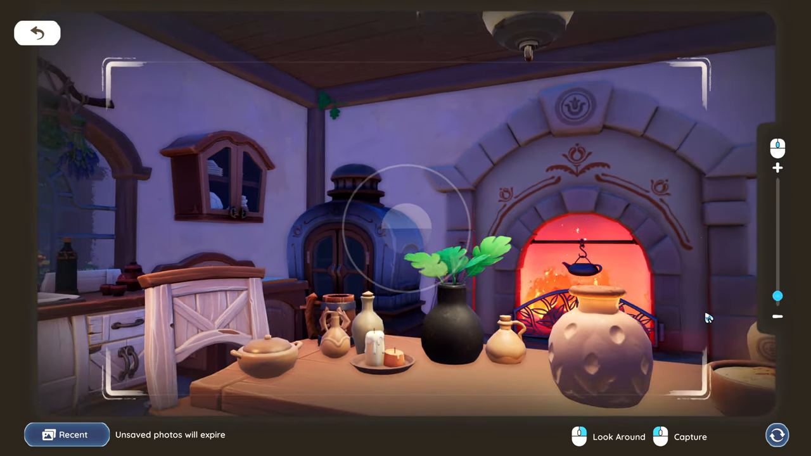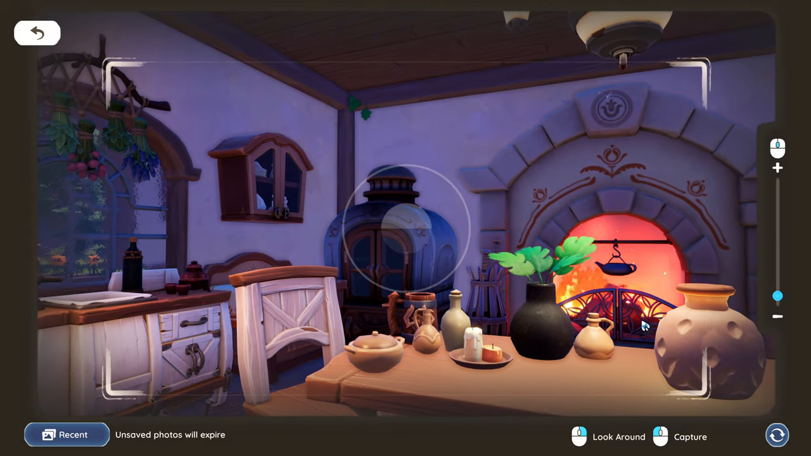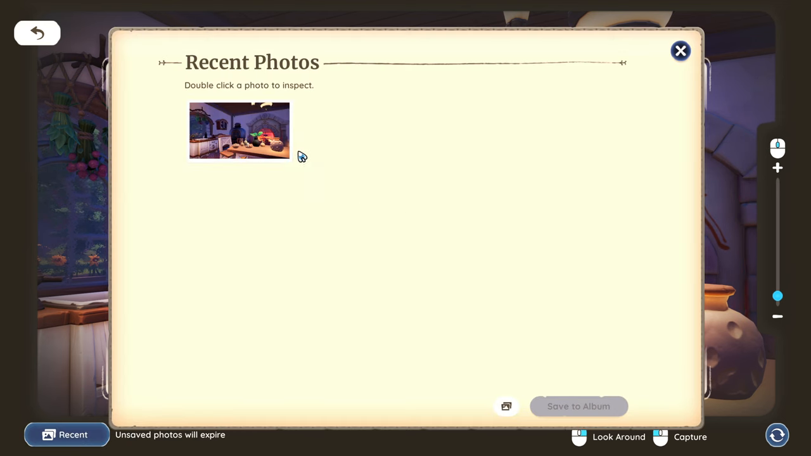Now, once you have an idea of what you want to take your photo of, go ahead and left click to capture. Now that we have our first photo, you can see down here in recent, unsaved photos will expire. So let's click on recent. Once you're in recent, you can choose the photo you want to save. Since we've only taken one, I'm going to click on it and I'm going to click saved album.